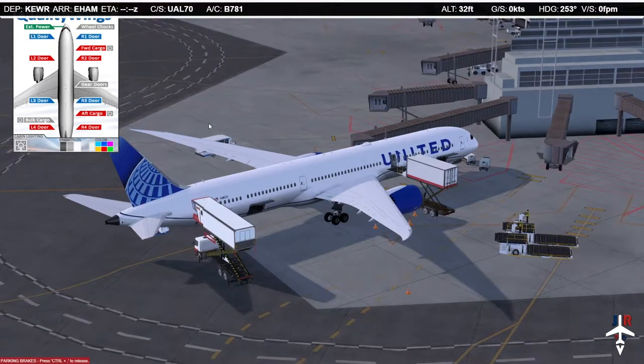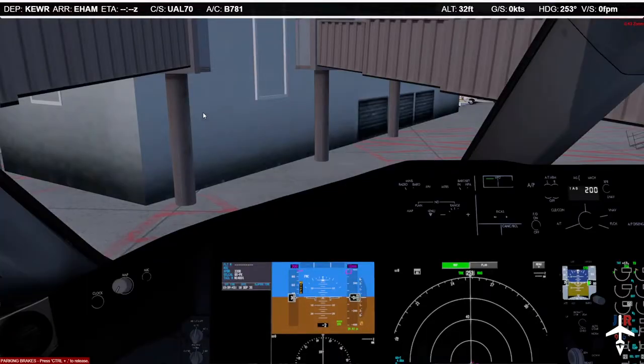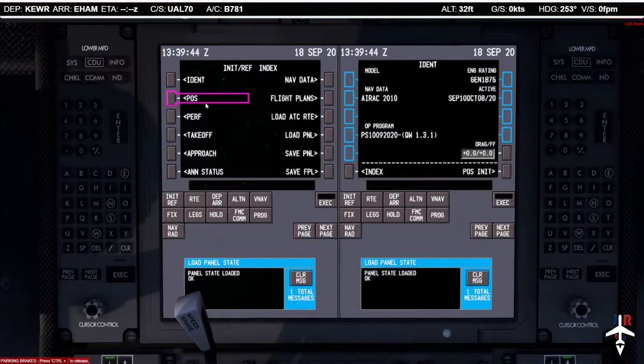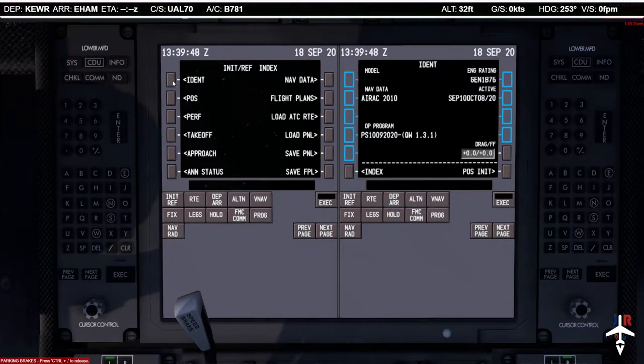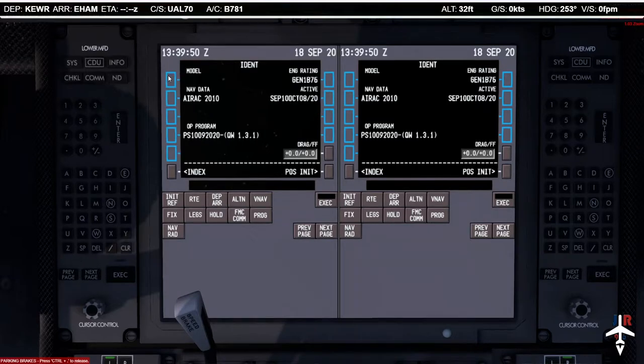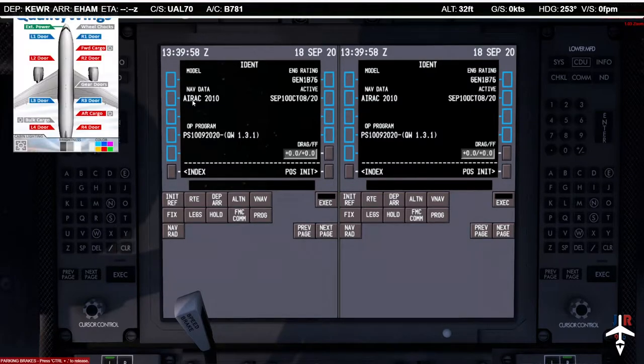And that should shut up GSX for now. Now in the meantime, we're gonna go right into the FMS, and we're gonna go to the identification page, in which this is a Boeing 787-10. We are utilizing the current AIRAC 2010.